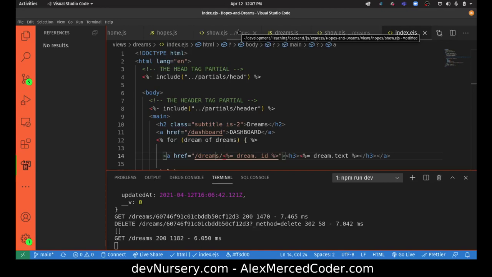And at this point, the app works. Different users can log in and keep track of their hopes and dreams, and then really at this point it would just be further styling and deployment.